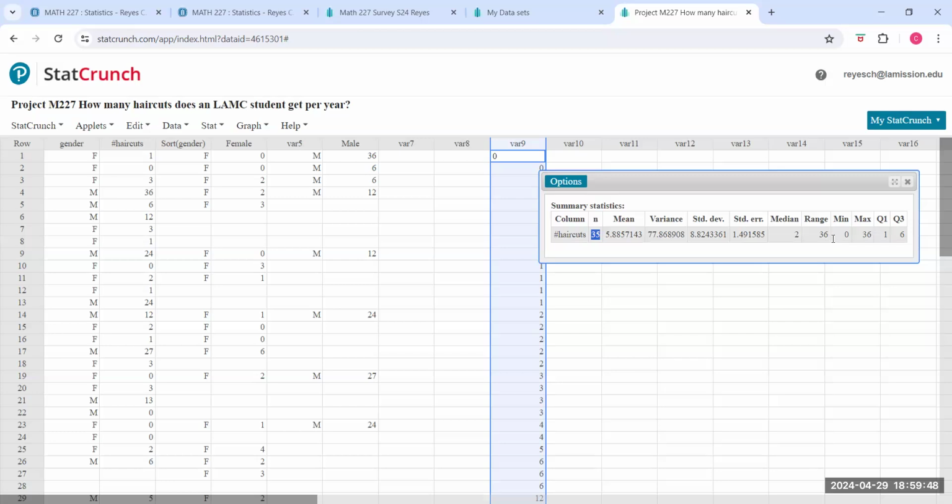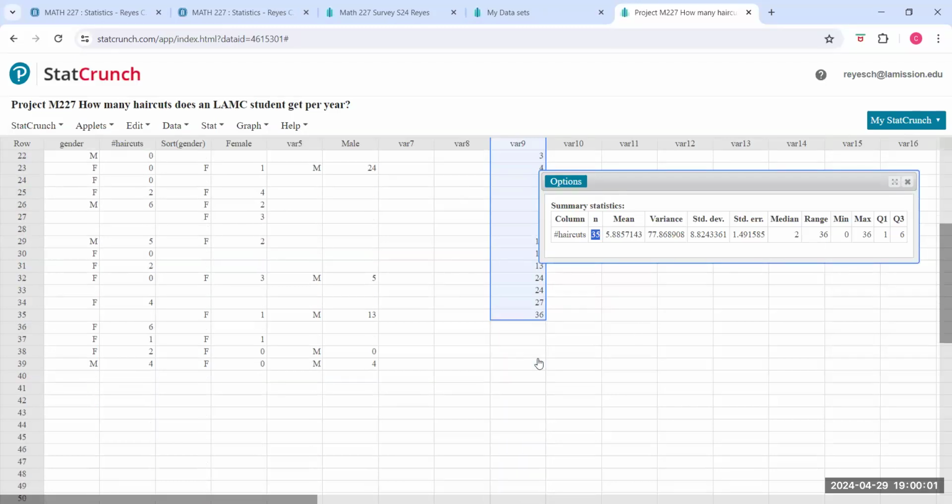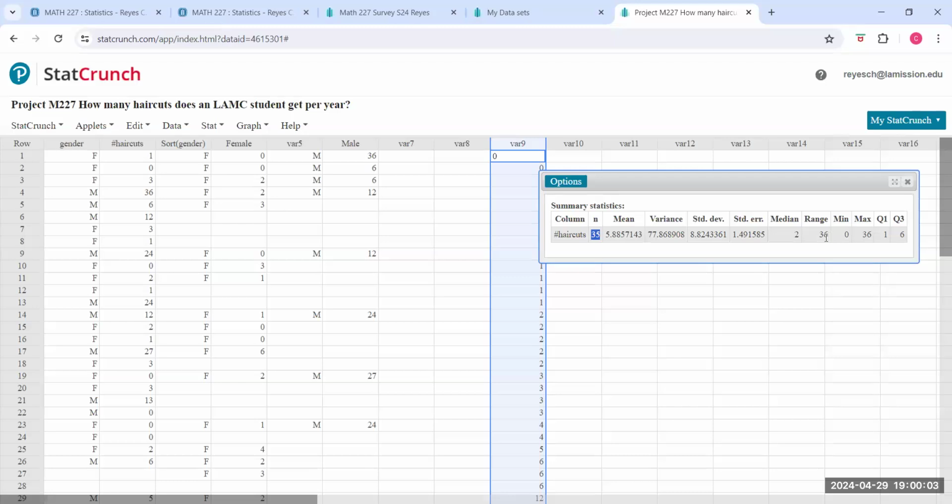And then here's the spread, the range, the overall spread. So the difference between the smallest response, 0, and the highest response, 36, is 36. So there's a spread of 36 haircuts between the lowest and the highest response. This was the smallest response, the highest response, and then the first quartile and the third quartile.